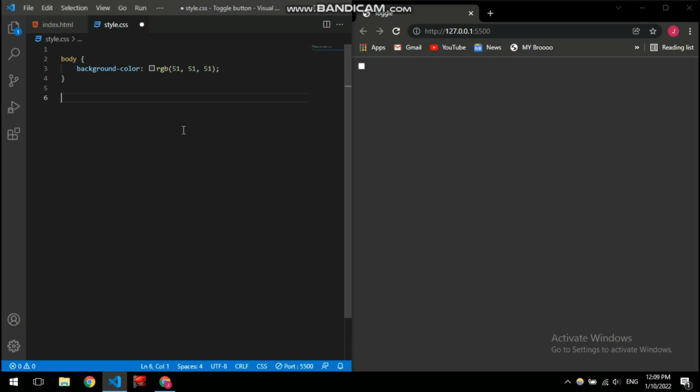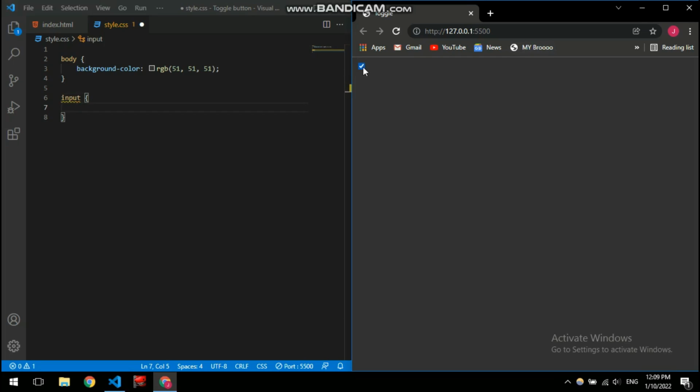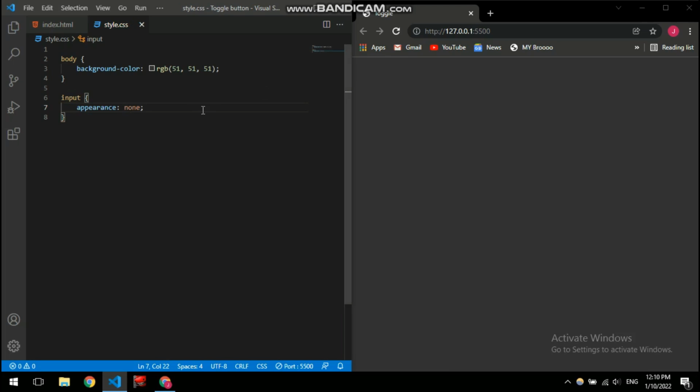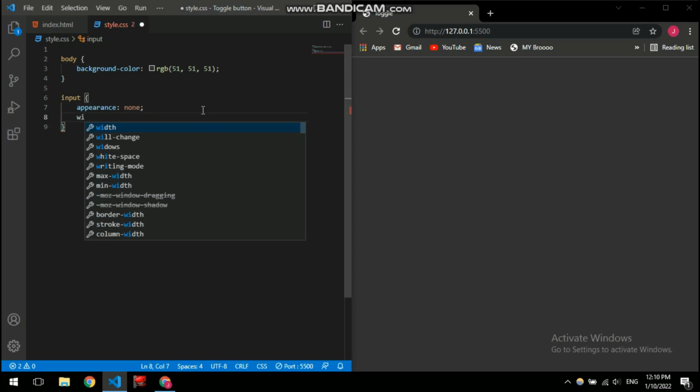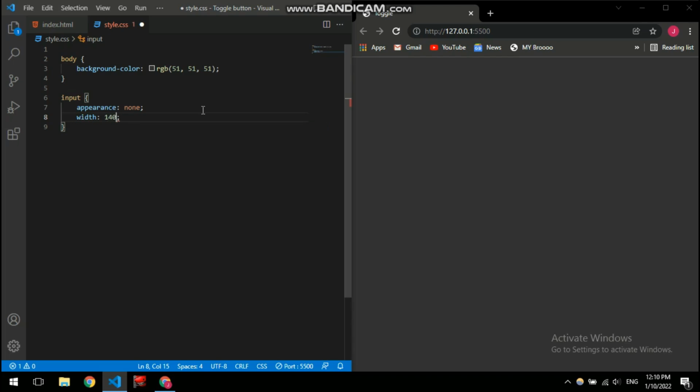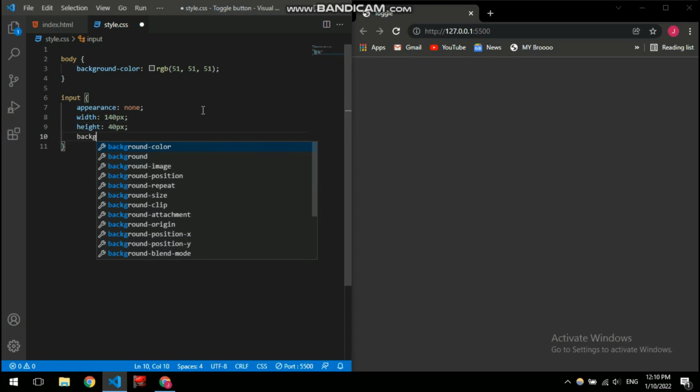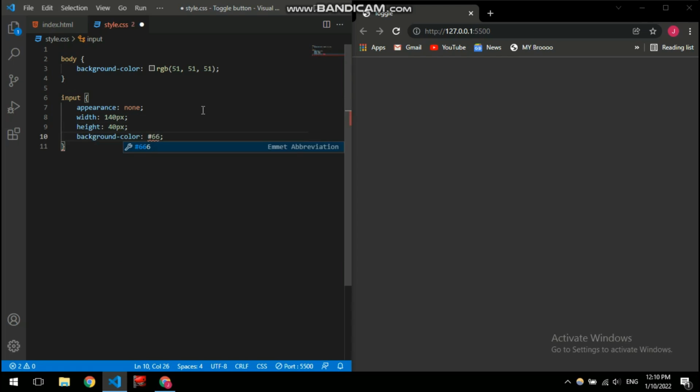Anyway, let's now style the input. I am going to totally change this simple block, which has a tick on it, to something like a toggle button. First of all, I need to change its appearance to none. I don't want this kind of appearance, so it just disappears. But don't worry, we will style it and bring it back. The width is going to be 140 pixels, the height 40 pixels, and a background color of light gray.